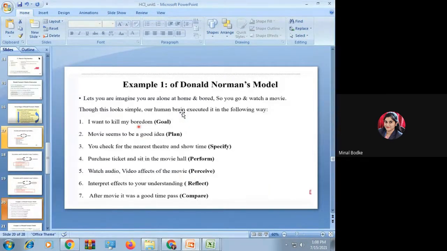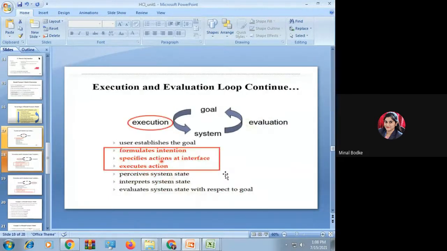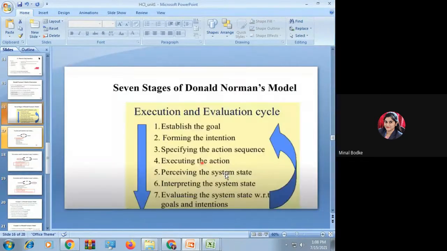Okay. Now let us see one example. I will just tell you one simple example. Establish the goal. Now goal is what? You have to read the book. Okay. And you are sitting in the room. Okay. At the night time. Okay. You're there in the room. There is full of darkness and you need to read the book.